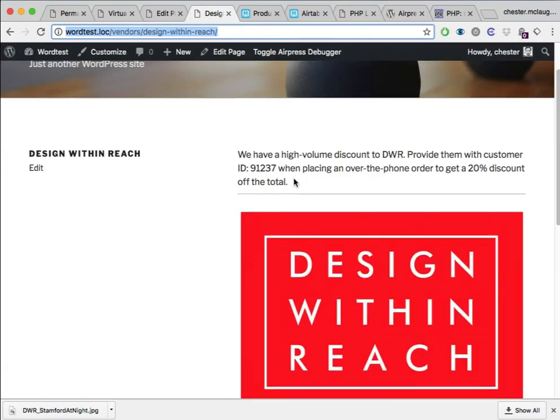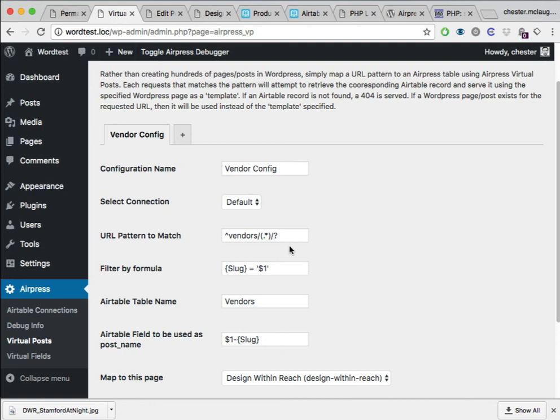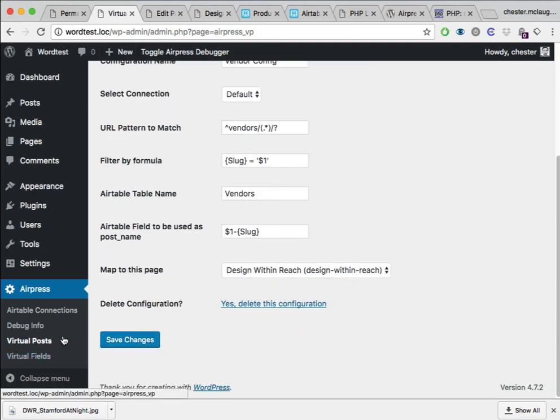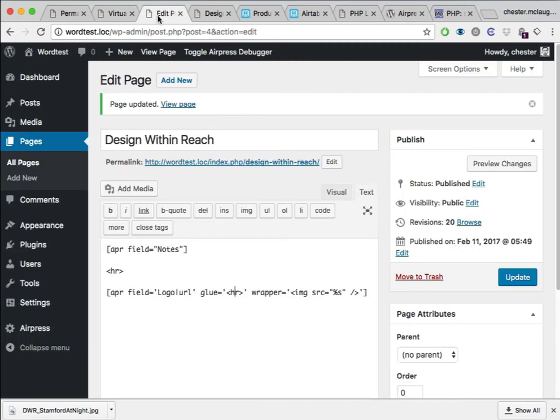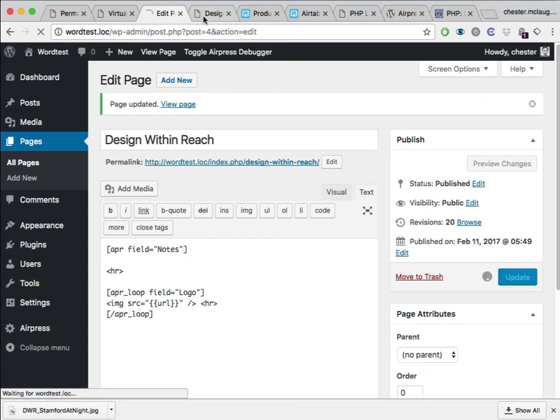So that's a lot to cram in there and throw out there, but I hope it gives you an idea of how to use the basics of these. Maybe next time we'll talk more about how to do more advanced things in here, like we could do a loop field, APR loop, and field equals, and we could just do logo right here, and then instead of the glue and all that, we could do APR loop, got to close that, and then we could do URL image source equals. And then we'll put back in our HR. And so we could do that instead.